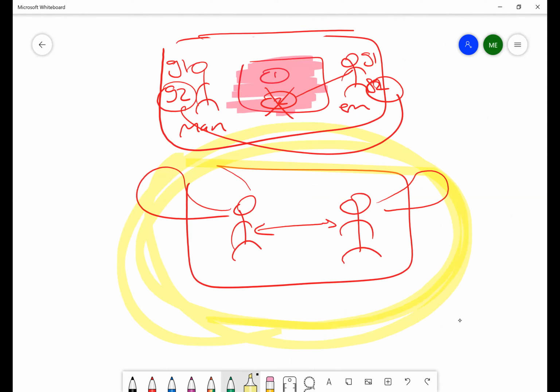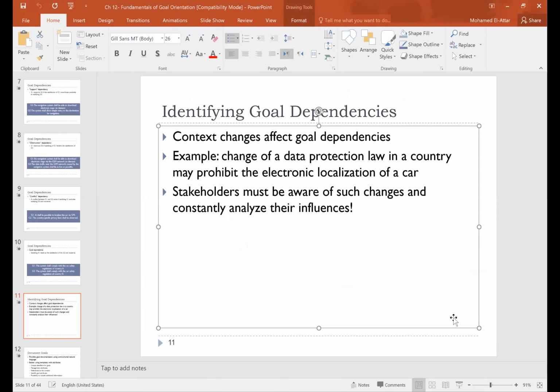If something changes outside, that might affect my people inside. Their goals may change. And when the goals change, the dependency between the different goals may also change as well. Okay, so this is what that one slide is actually referring to. Going back again here.